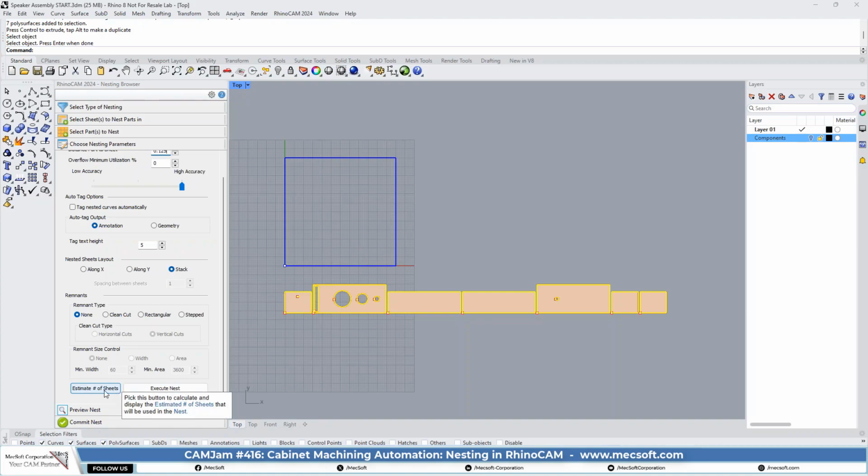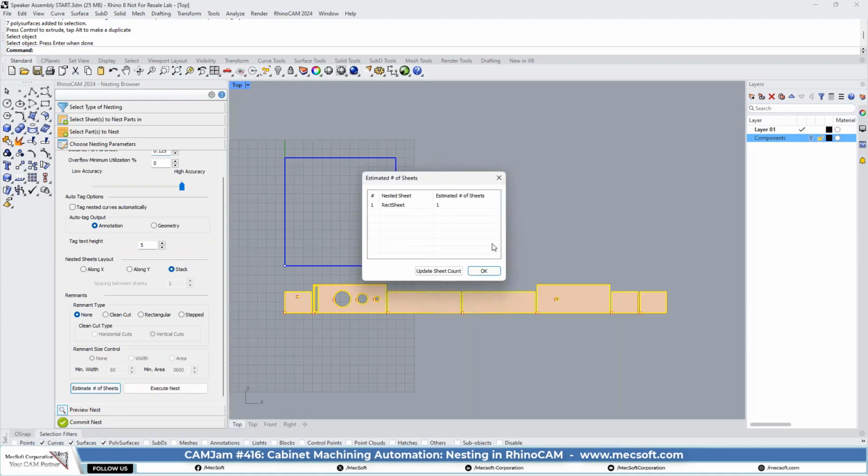Now we know there's going to be one sheet, I already told you, but if you don't know, just pick this button here and it'll calculate based on the number of parts that you have, the size of your sheet, and it's going to tell you how many sheets it's going to take to nest these components.